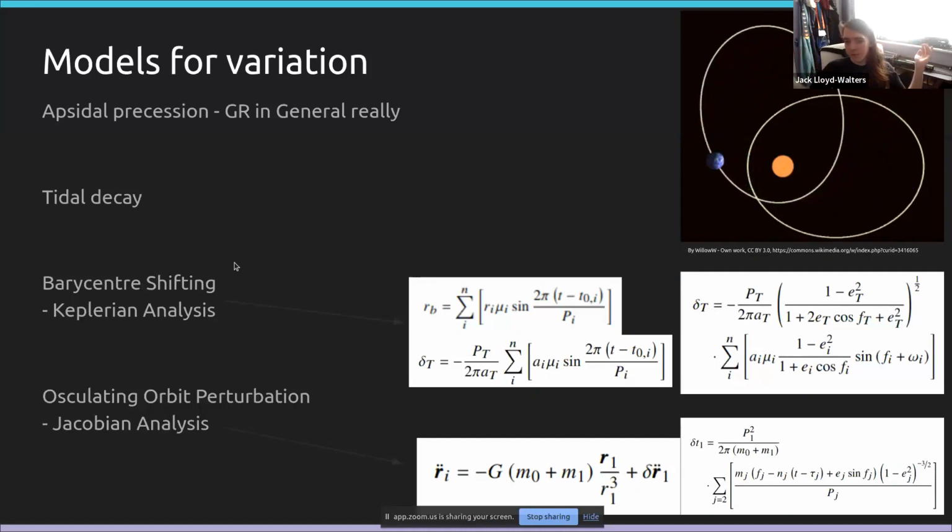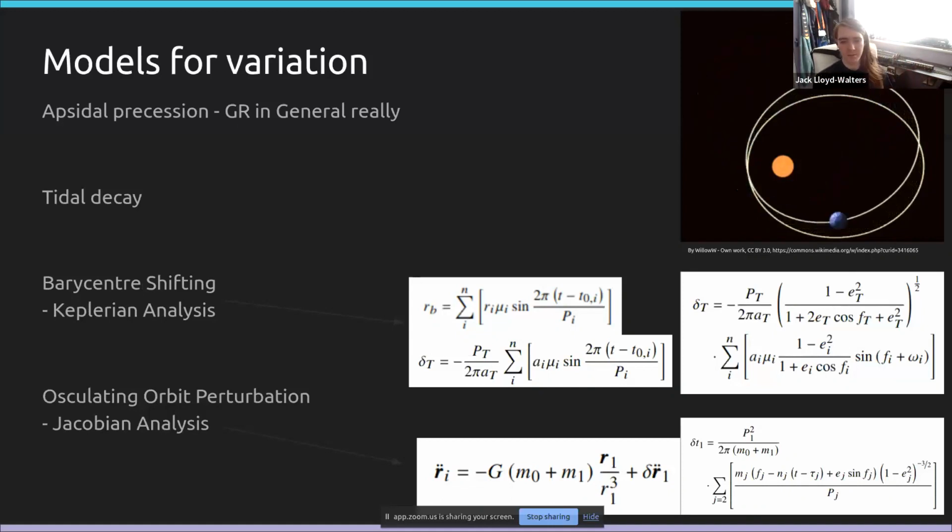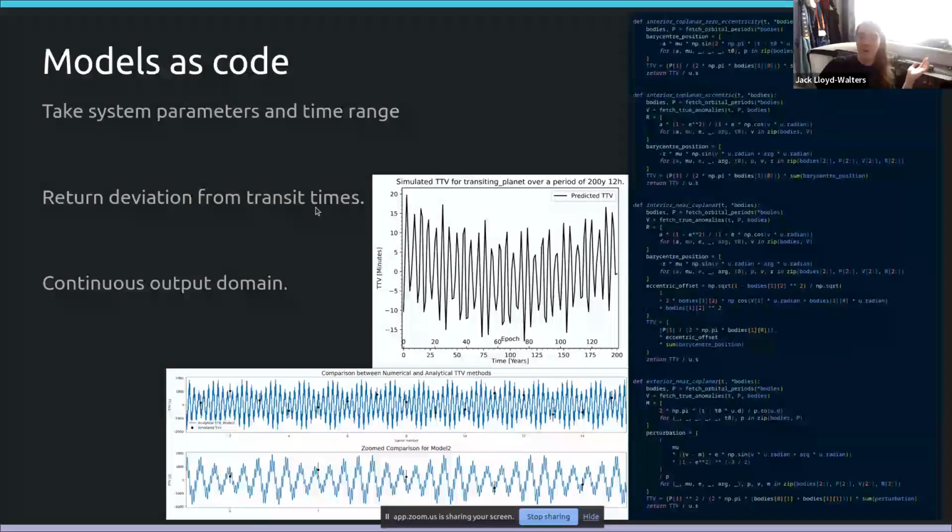So you have two analytical models for TTV, one more complex, one less complex, and you can perform the same derivation to get different analytical models. And then you need to have them in code form, because remember, we're doing a lot of computational modeling. The thing to note as well is we want to work with arbitrary systems. They could have 3 planets, they could have 7. So we need to formulate our code in such a way that it takes both the time steps we're interested in and any set of bodies we're interested in. That is on the right-hand side, just a code snippet, an example. It's a bit messy, I wrote it over a year ago.